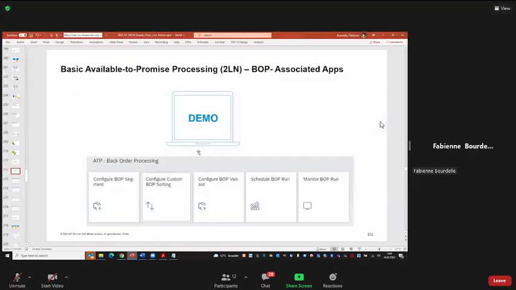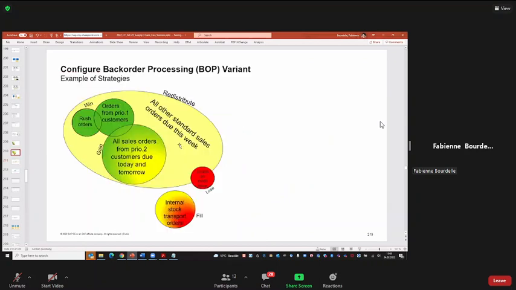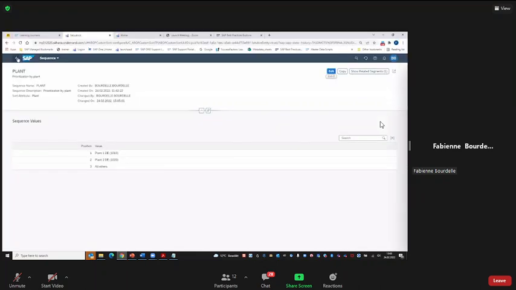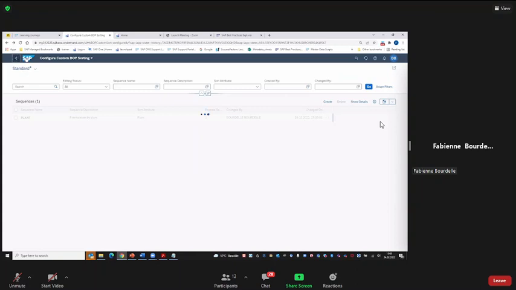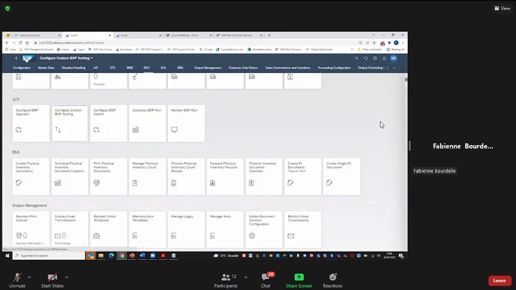Remember, this is what we want to achieve: segments, and assign these segments to a strategy. And this is the last point we need to do. We need to assign our segments to a strategy. And this is what we do here with this app, configure backorder processing variant. Click on it.